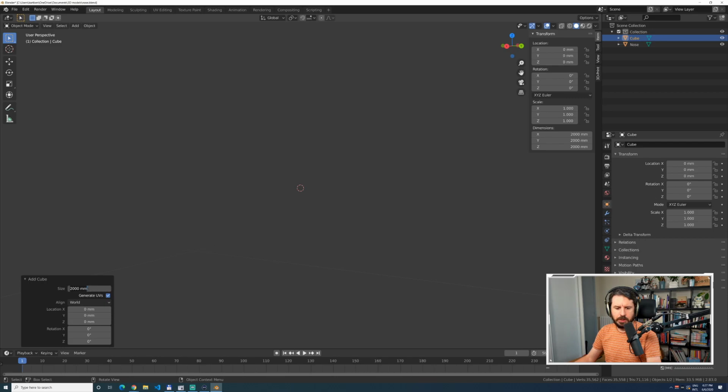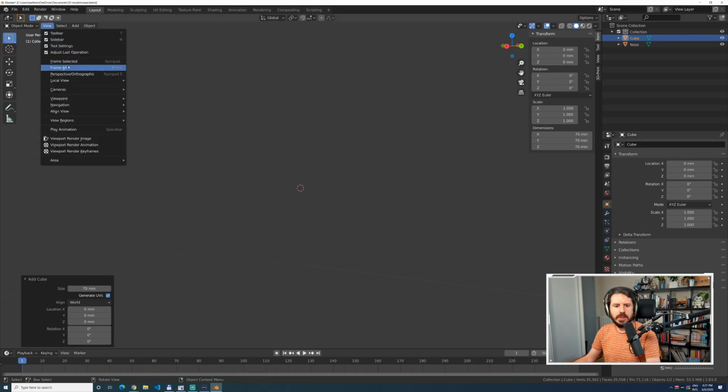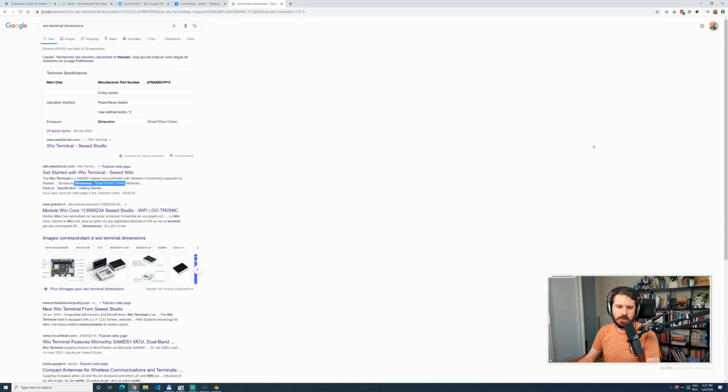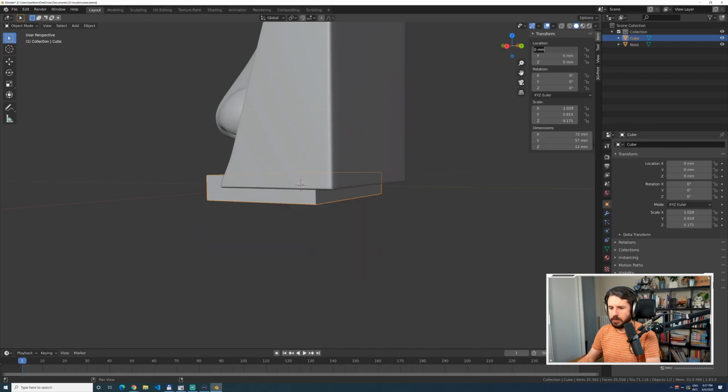The size, we want a cube that's, let's start with a cube that's about 70 millimeters. Let's reset the view. There we go. So that's the cube, and we need to change the dimensions so that it's now 57 and 12. All right, so that's my Wio terminal. Let's call it that way, Wio terminal, or at least the mock-up of the Wio terminal.